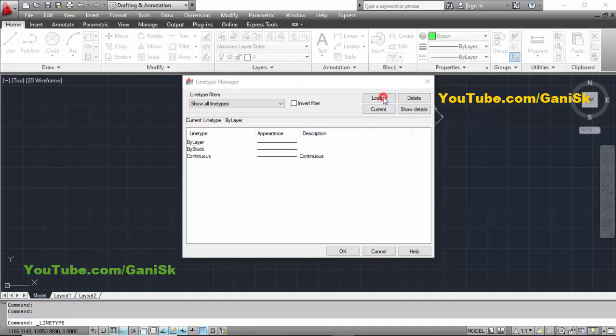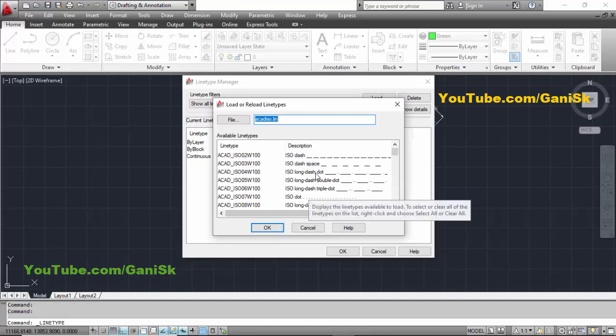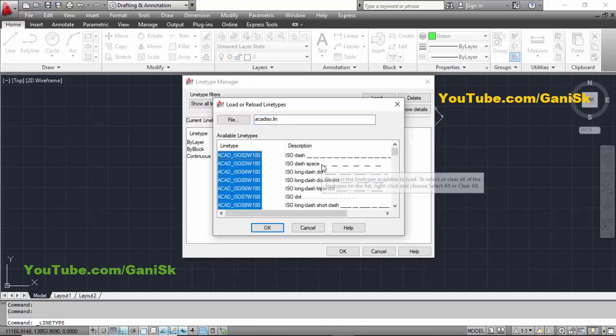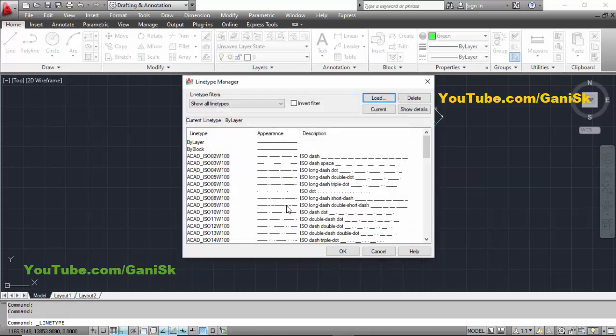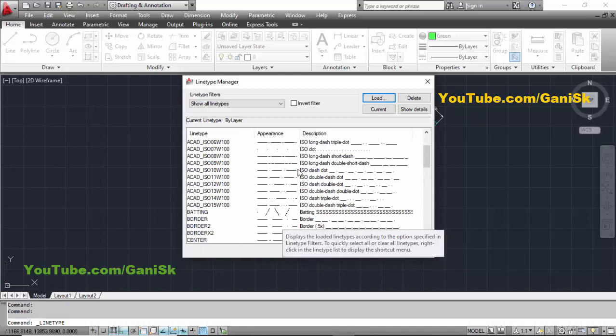You need to click on load. You can see now we have different types of lines here. You can select any one line and click on OK to load it. Otherwise, if you want to load all types of lines, click on any one line, then Ctrl A to select all types of lines, then click on OK. You can see now we have loaded all different types of lines here in the list.